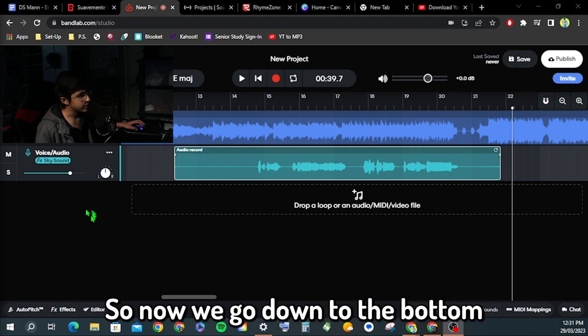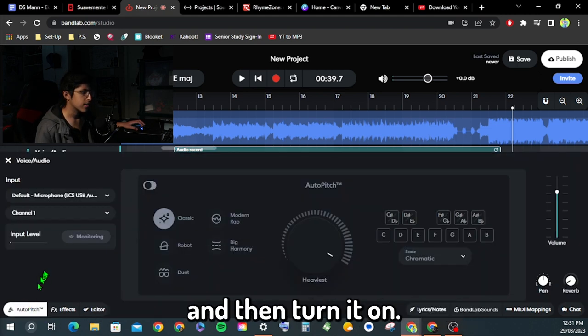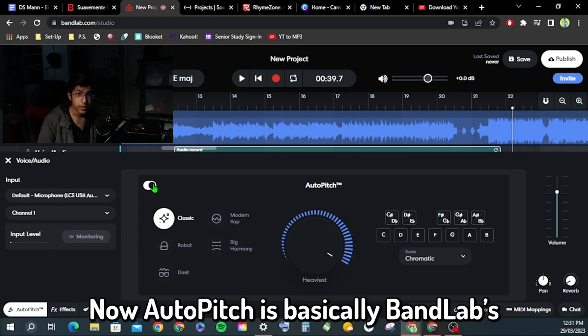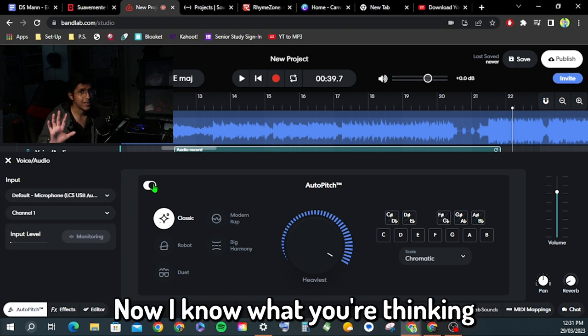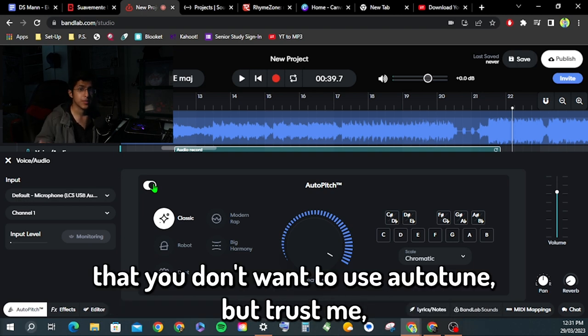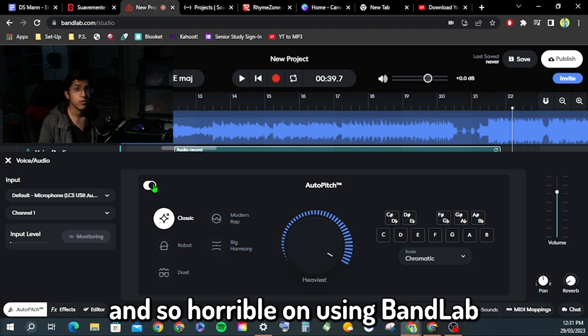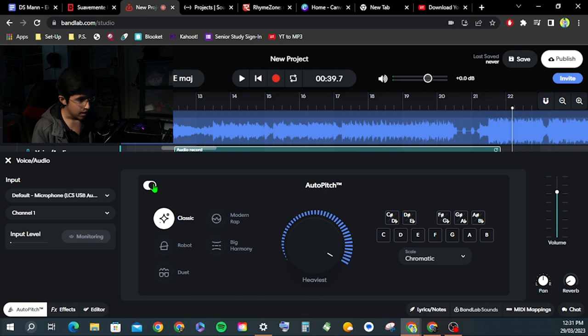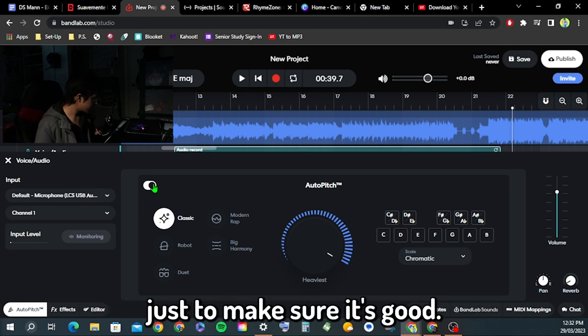Pretty good. So now we go down to the bottom left corner where it says auto pitch. And then turn it on. Now, auto pitch is basically BandLab's version of autotune. Now, I know what you're thinking, that you don't want to use autotune. But trust me, I had that mindset ages ago. And my voice sounded so horrible on using BandLab. And so now I always use at least a little bit of autotune just to make sure it's good.